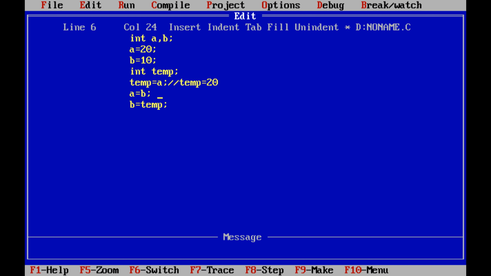Next step, b value is assigned to a. Okay, a is equal to b means b value is assigned to a. What is b value? 10. 10 is assigned to a. After executing this step, a value is 10.